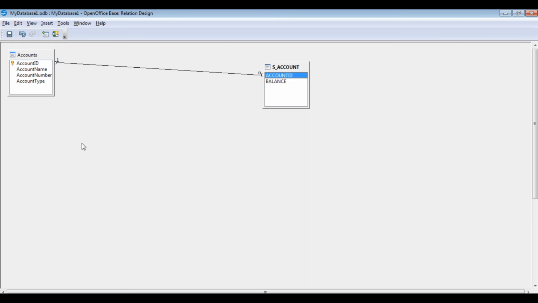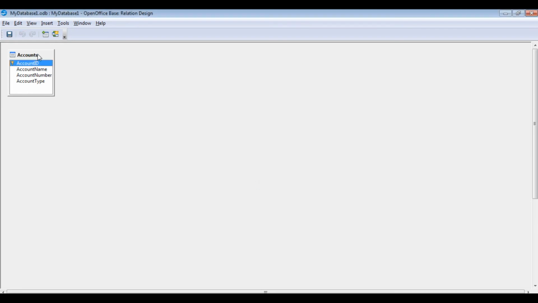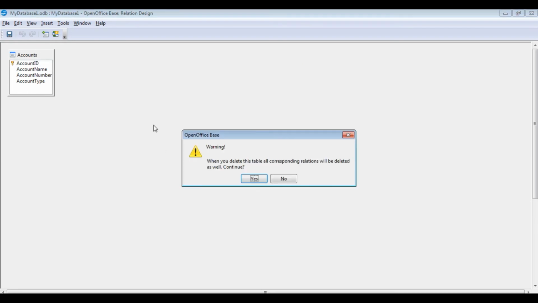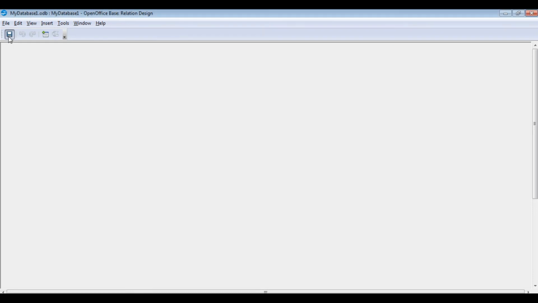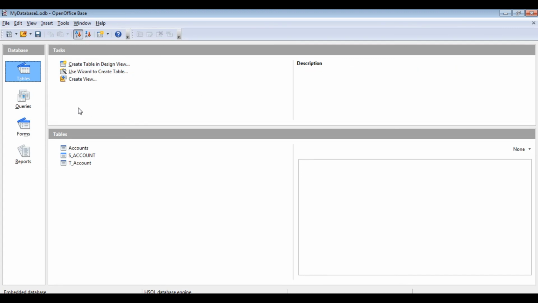Now we are going to talk about many-to-many. To perform many-to-many, I need to create a table that does not contain any kind of primary key, because I have already created tables that contain at least a primary key. To delete the relationship, you just right click on this line and then delete it, and you can delete tables one by one like this and save it.